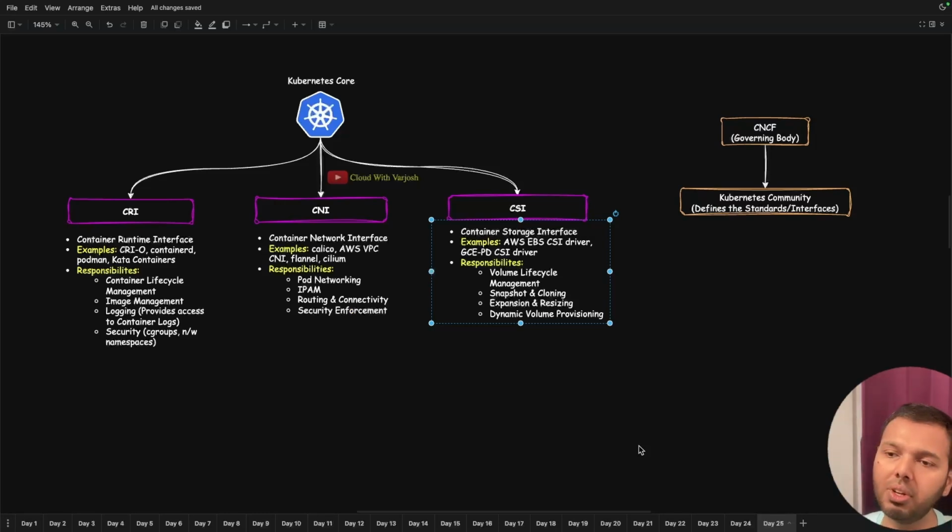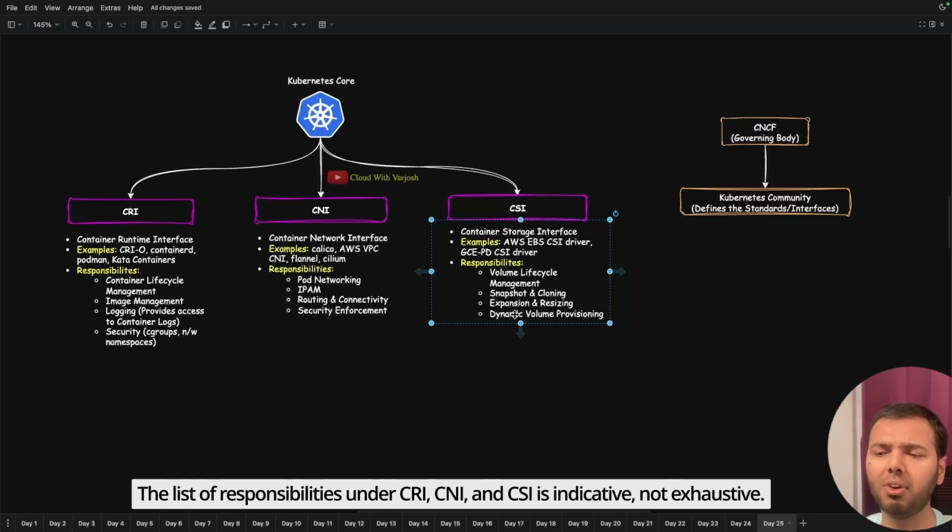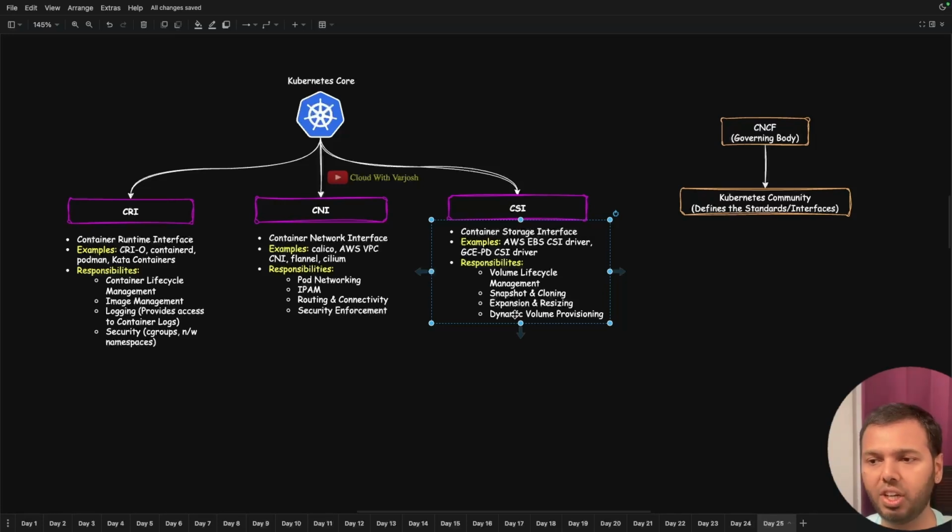The responsibilities of a CSI driver are volume lifecycle management, snapshot and cloning, expansion and resizing, and dynamic volume provisioning. The rest of these are self-explanatory, but dynamic volume provisioning is whenever I create a pod that says I want 10 GB of storage, then that 10 GB EBS volume, if you are on AWS, is created and assigned to your pod.